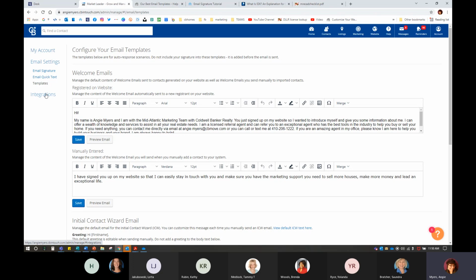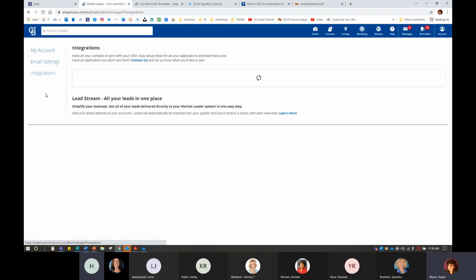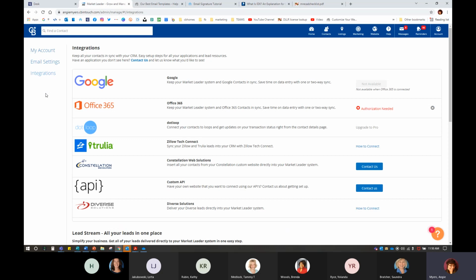And then there are integrations. So once we've gotten our account cohesive and correct and compliant, we're going to go into integrations, and this is where you are able to integrate your Office 365. If you have Gmail and you want to drive all those people in, you'll see I don't have that available because I have checked off Office 365. If you don't see something you're needing, contact them, let them know.